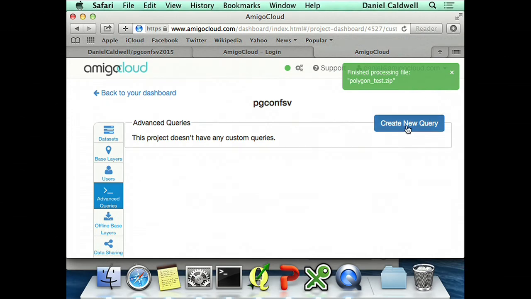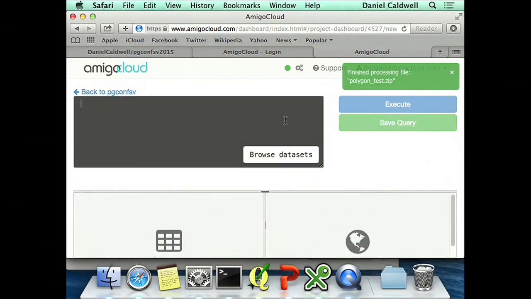So to fix that, there's two queries. There's ST_IsValid. That's one geometric function that you need to know. So you can do select ST_IsValid.